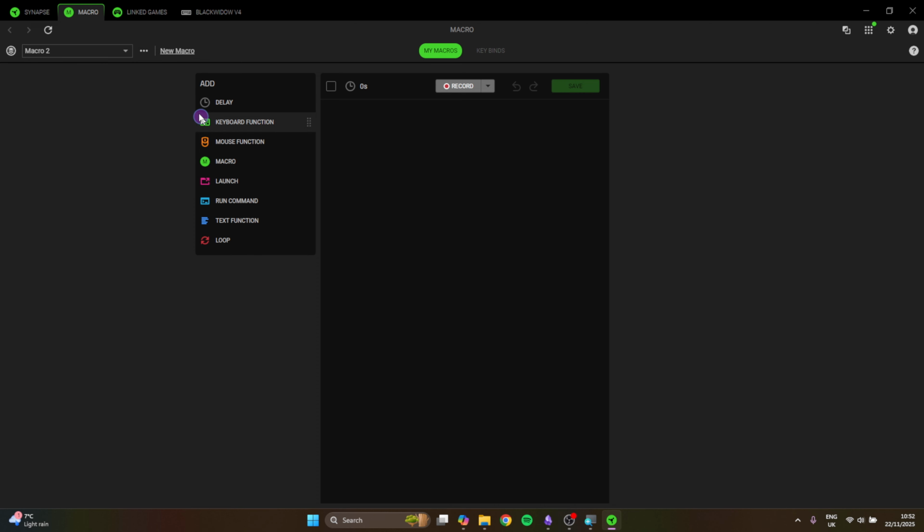On the left side, you'll see a number of options available to you, so this is quite a powerful tool to use. You'll have things like delay, a keyboard function, mouse function such as clicks, another macro, so you can link macros into each other, which is nice. You're able to launch any program, and you can run a command, text function, or loop.